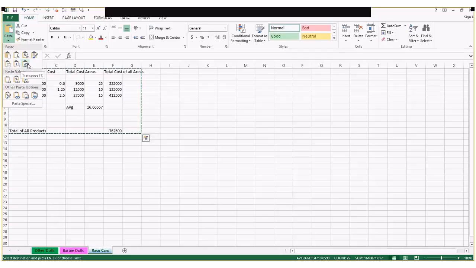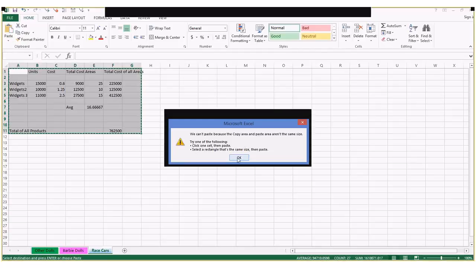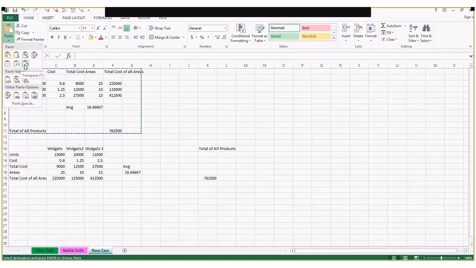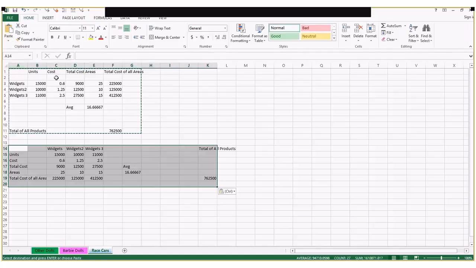So say I do this and I hit transpose. Oh, I can't paste it here because it's the same location. I'll paste it down here. When I say transpose, you'll see that now the unit cost and the total cost of all areas is down the side, and all widgets is across the top.